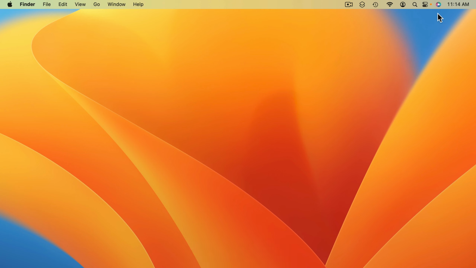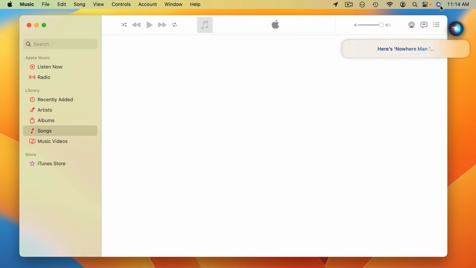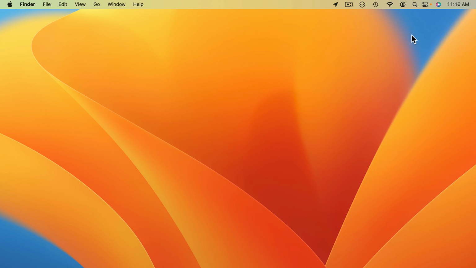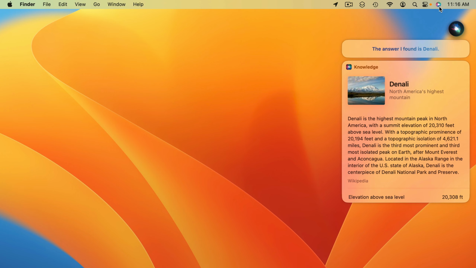You can also have it play music in the Music app. Play Nowhere Man. Here's Nowhere Man. Or you can have it just get information for you on the web. What's the highest point in North America? The answer I found is Denali.